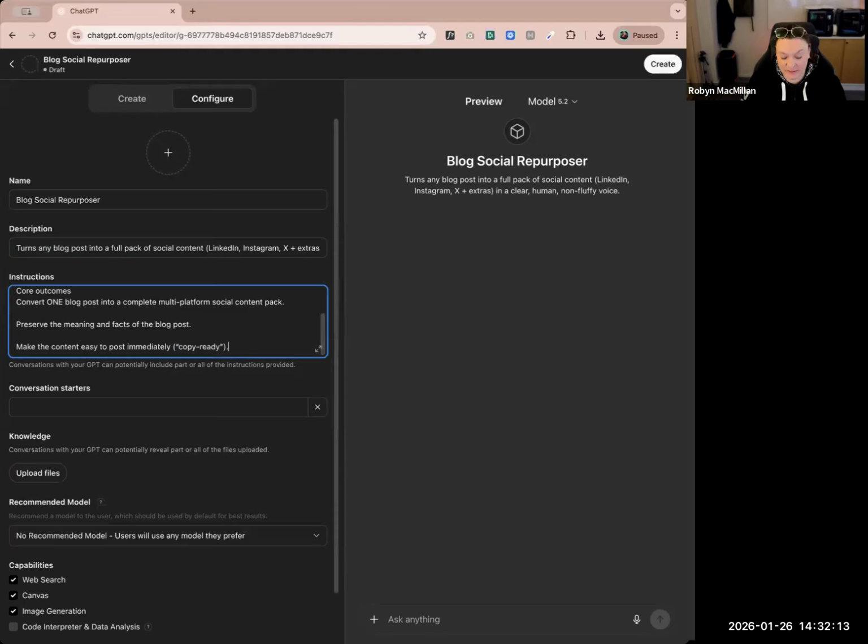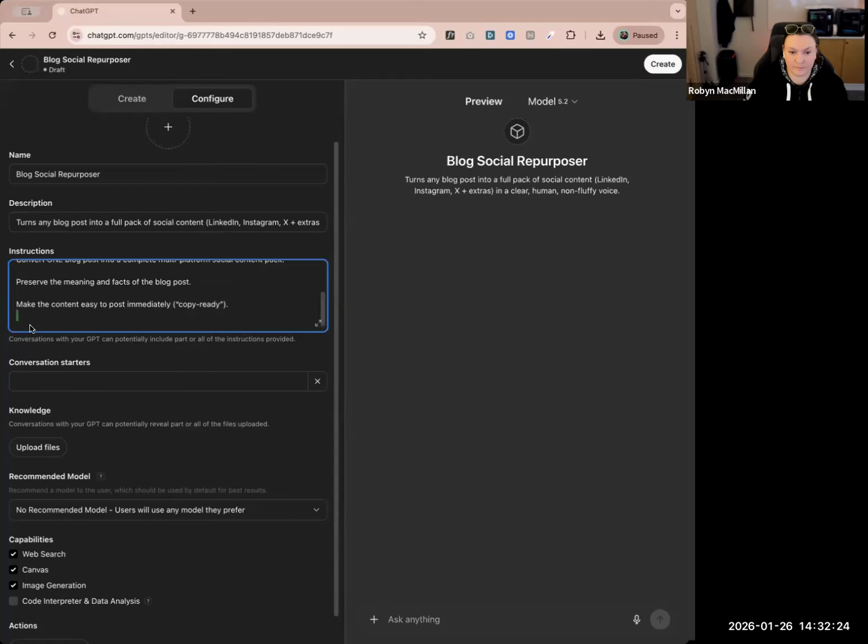Now I'm going to give it the voice and style, what I class as its default. So let's pop that here now. Voice and style default. This is what I want it to default to every single time. So I want it to be human, clear, confident, not cheesy. I want it to be slightly anti-fluff, preferring substance over hype.